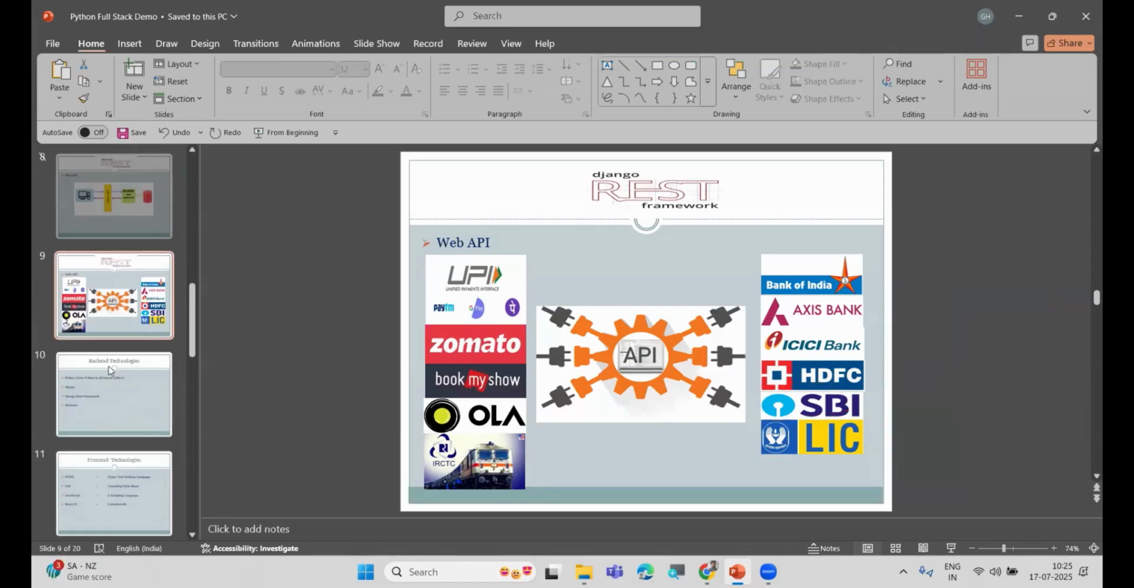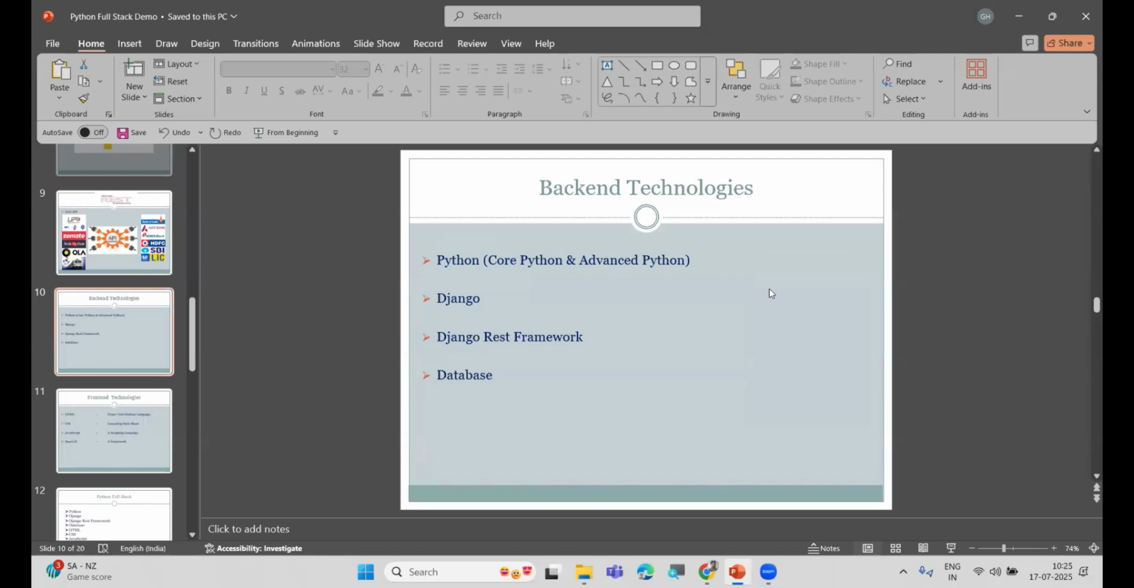So next, backend technologies. These are the backend technologies in Python full stack. Python: in this, we are going to cover core Python and also advanced Python. Along with that, we are also going to discuss some basics of data science libraries. Yesterday, I did not say this point. Along with core Python and advanced Python, we are going to discuss additionally some data science libraries. That may be helpful for you.